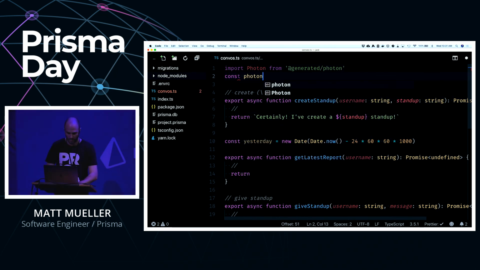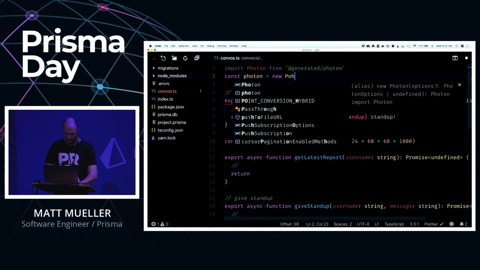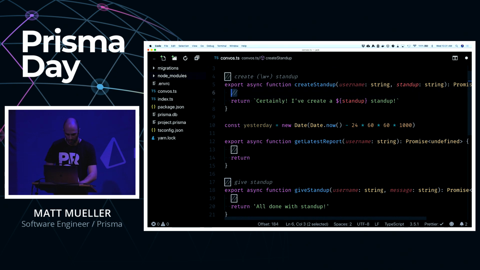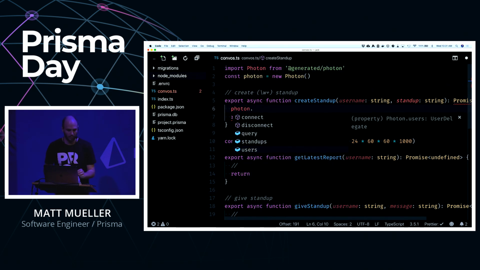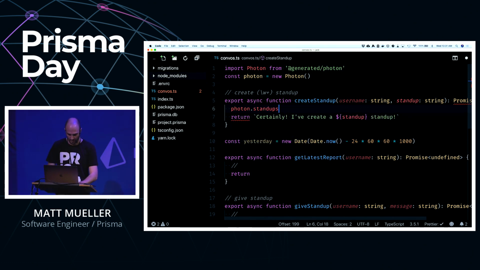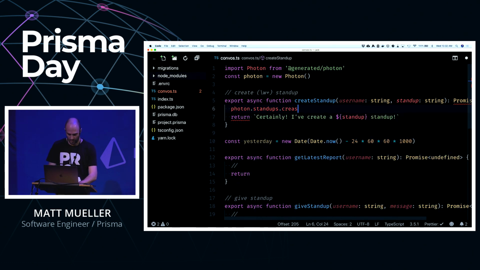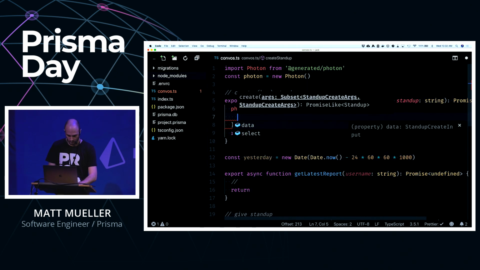And I'll initialize it here. OK. Now let's create our first stand-up. So the first thing you'll notice about Photon is it auto-generates exactly what the types were. And so we'll create a stand-up, and then we have a bunch of options here. And we have full type completion: create, delete many, find one, find many, etc. We'll be creating a stand-up today. And then you'll notice we get immediate type definitions for all of this too.